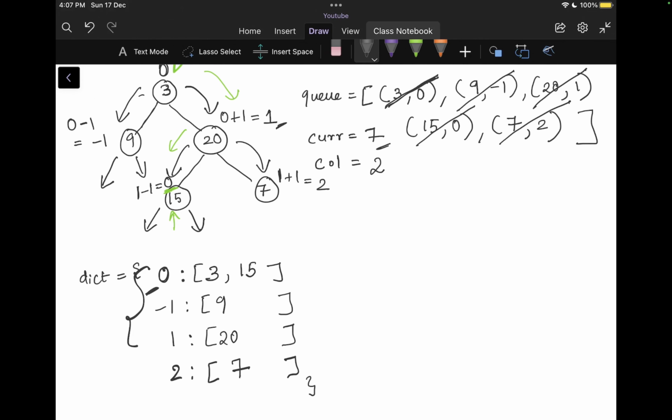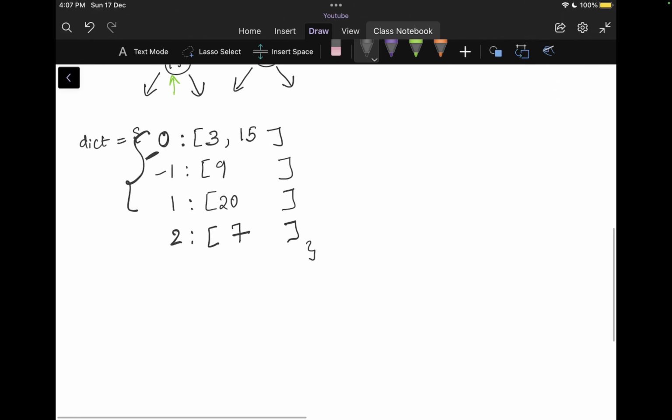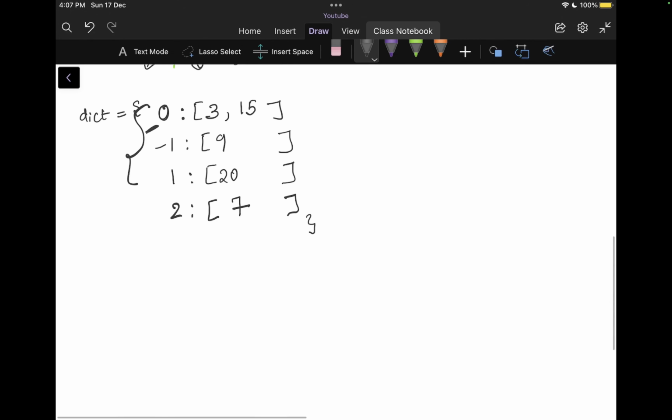Later we check, is there anything on the left and right of the current element 7? There is nothing. All right, we go back to the queue. There is nothing in the queue. The queue is empty. We come out of our while loop. Now you'll see that in the dictionary we have all the columns that are there in the tree, the column 0, -1, 1, 2, and we have all the nodes assigned to one or the other of the columns.